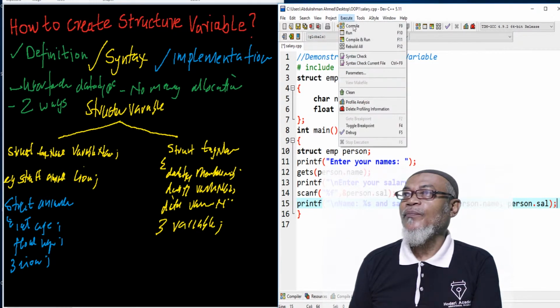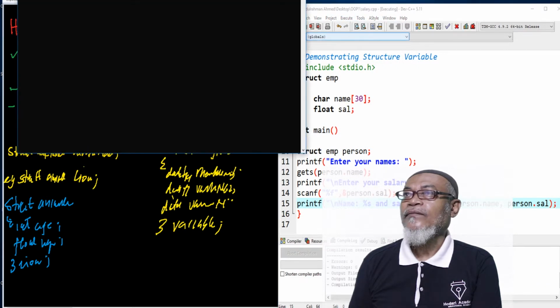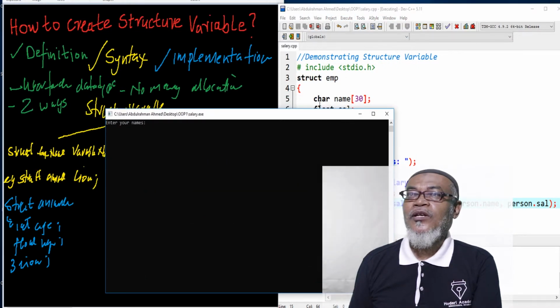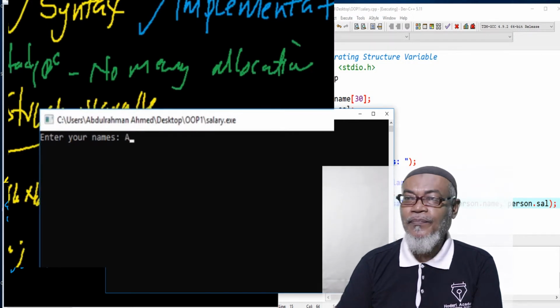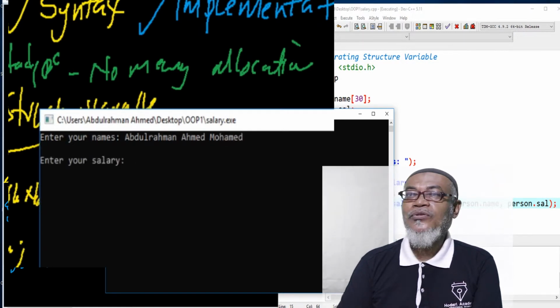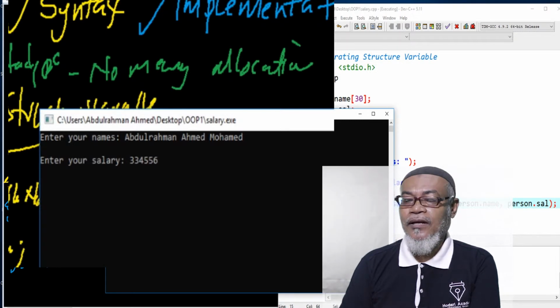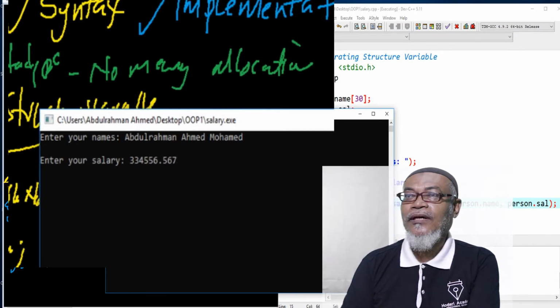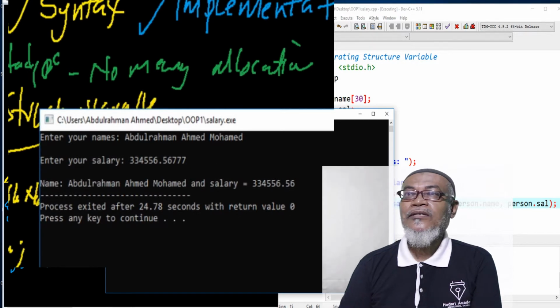So let's just run this particular program and see what happens. When we run this program, it prompts us to enter your names. So I'll write my 3 names, that will be Abdul Rahman Ahmed Muhammad, and then it prompts me to enter my salary. I'll enter a fictitious salary and maybe a few coins onto that. And you can see it gives me your name is Abdurrahman Ahmed Muhammad and your salary, it is actually truncated. We had 4 decimal places, it has given 2 decimal places.